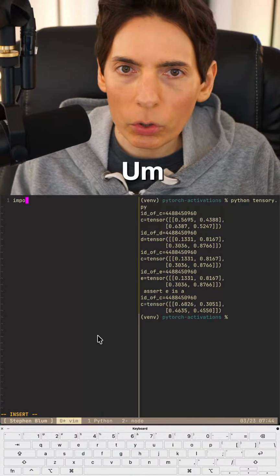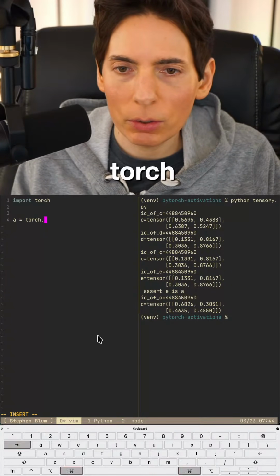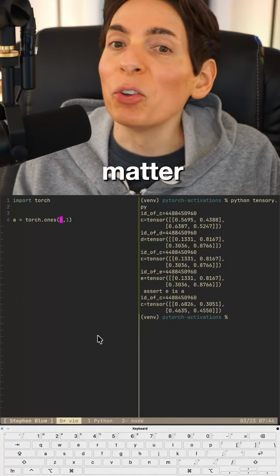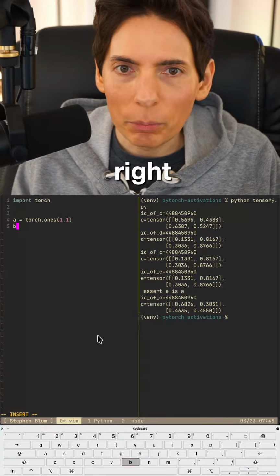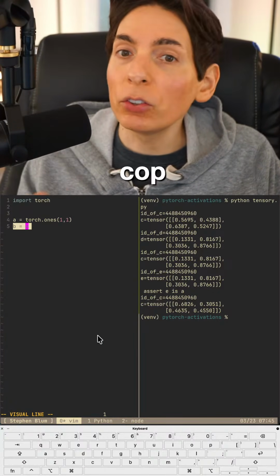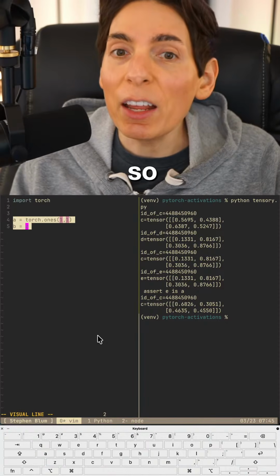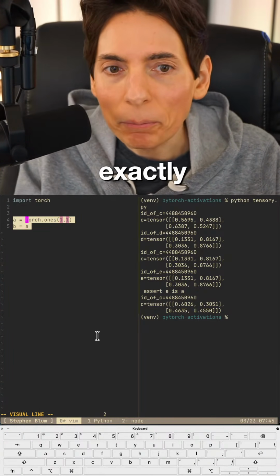import torch. a equals torch.ones. What do you want? Ones? Okay, ones. It doesn't really matter. Let's do a whole bunch of ones, one by one. All right, b equals a. Now this is not a copy by value. This is a copy by reference. So b is now a. b is now exactly a.